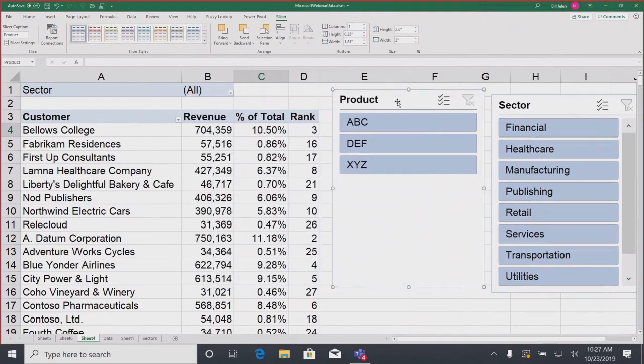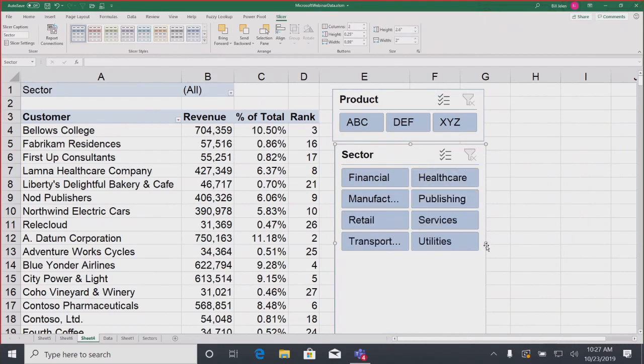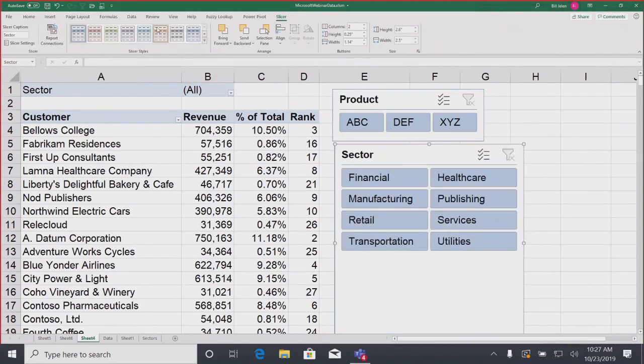For product, I'm going to make it really small by making it be 3 columns. And I'll be able to shrink that down. And then sector, let's go with 2 columns there. A little bit wider. All right, so everything fits on one screen. On a touch screen, this would just be amazing, right?